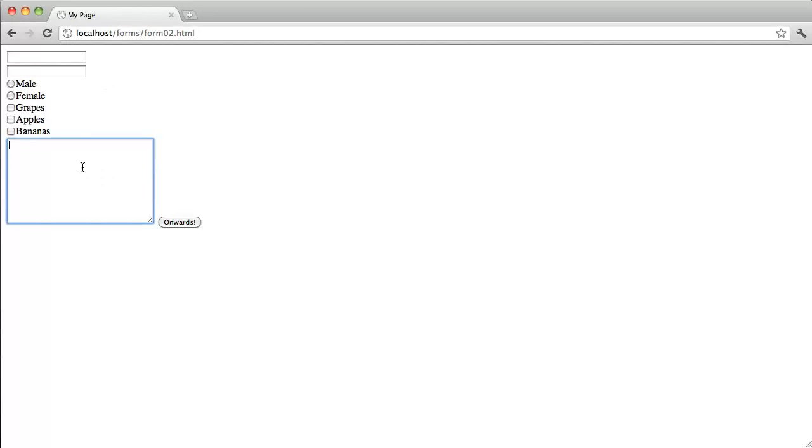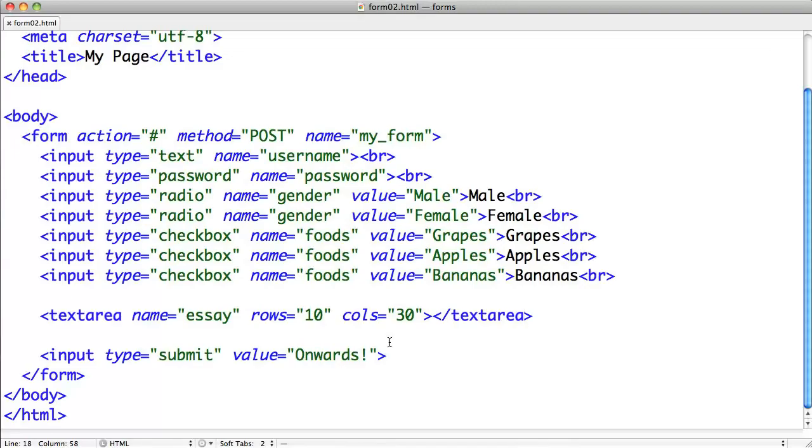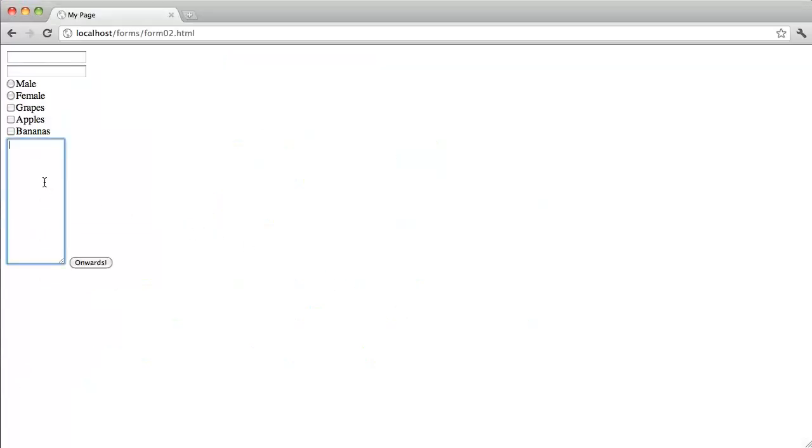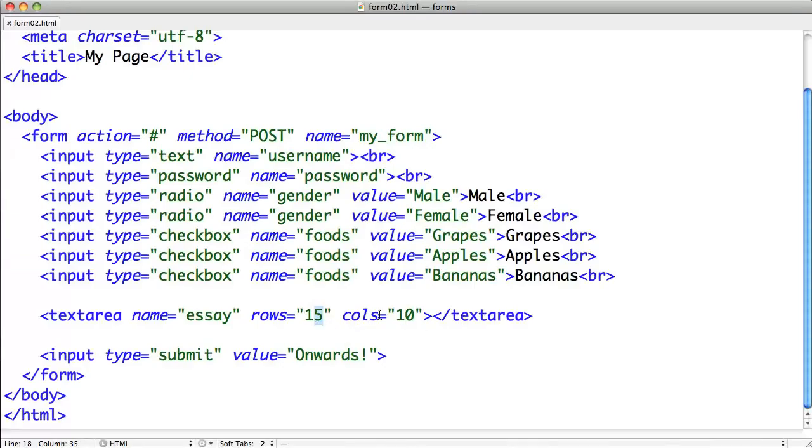And as you can see, we now have a text area that we can type in. And a text area is useful for longer form text rather than just a single line of text like we have up here. Now, of course, we can modify the rows and columns attribute. So let's go ahead and try that. So let's say we wanted an essay here that was 15 rows wide and 10 columns tall. We'll refresh, and now we have a really tall and skinny one. So we'll just go ahead and actually switch that back to 10 rows and 30 columns.